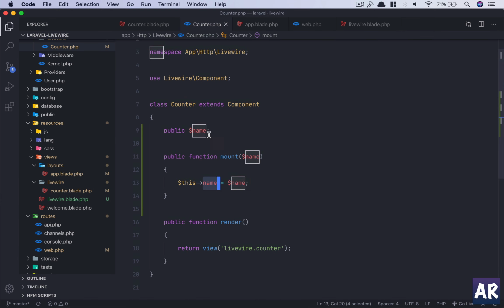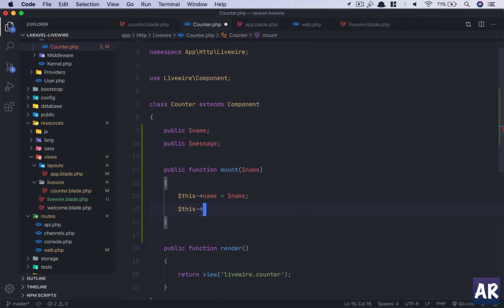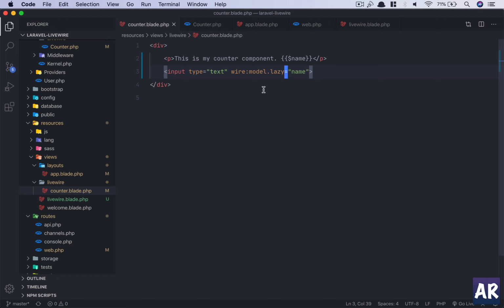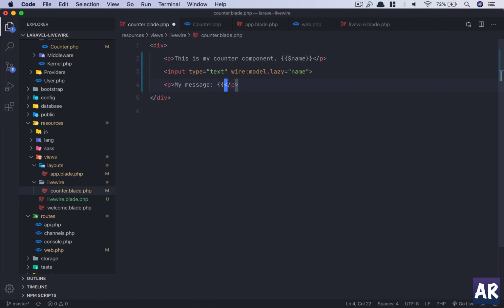Okay, one more important thing which you need to keep in mind is, let's say you are sending the counter. This name is one property which right now I'm sending through props from the Livewire component. Let's have one more property. Let's just say I have public $message, and then $this->message equals hello world, like so. Now I'll go into my counter blade, and in here my message, $message.